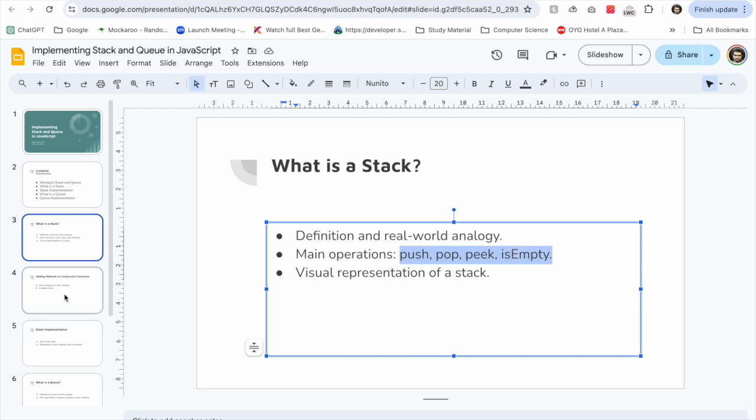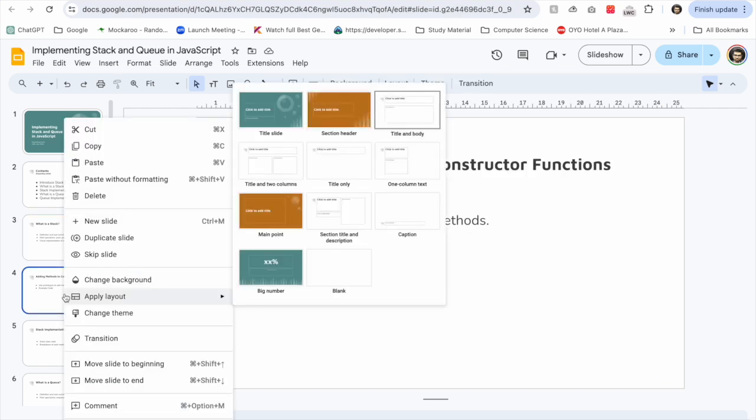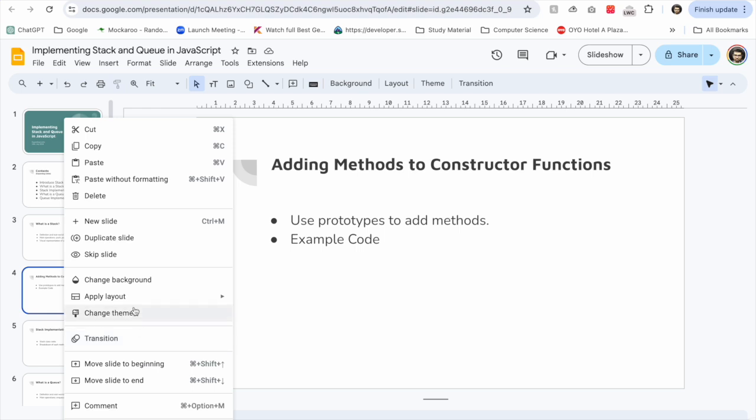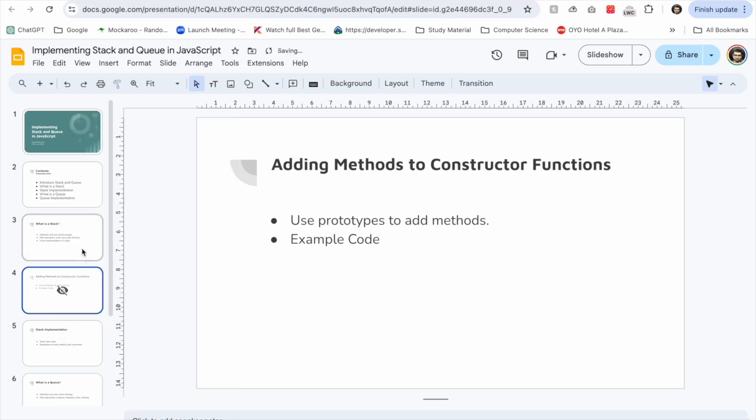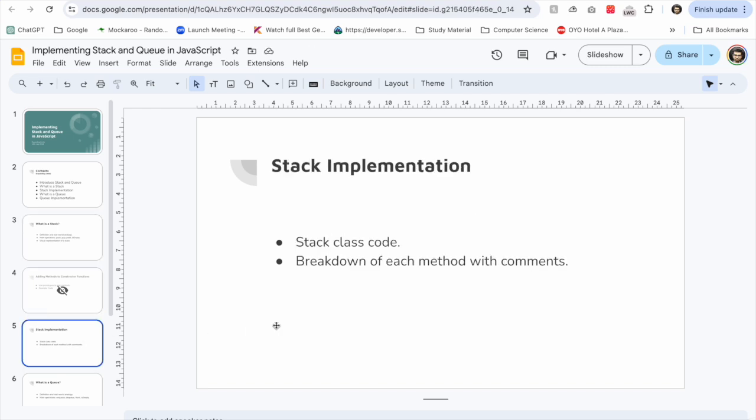Okay, one second. I think some slide is not required. Okay, I will just skip this slide. This is not required. Okay, now stack implementation, like the stack class, and we'll break down each method.